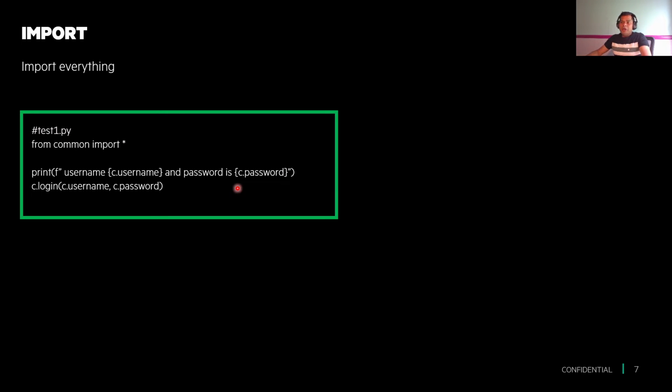Also, we can import everything, which is not very handy or useful all the time, but for triage purposes it's good to use. Sometimes maybe we are lazy, and we don't want to type or know the name of the module or the things we are interested in. We can simply say from module name import star, which means everything, and then we can use the things.